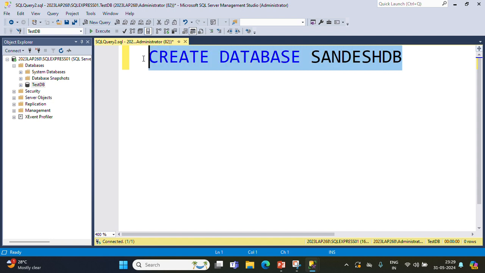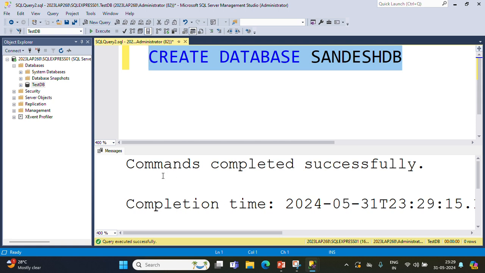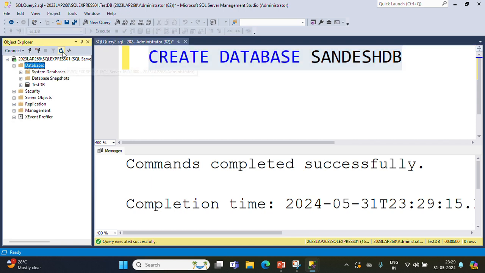Select the query. You can see the Execute option, and the shortcut is F5. Click on that. Command completed successfully. Now you go to Databases and just refresh. Now you can see the database is created.